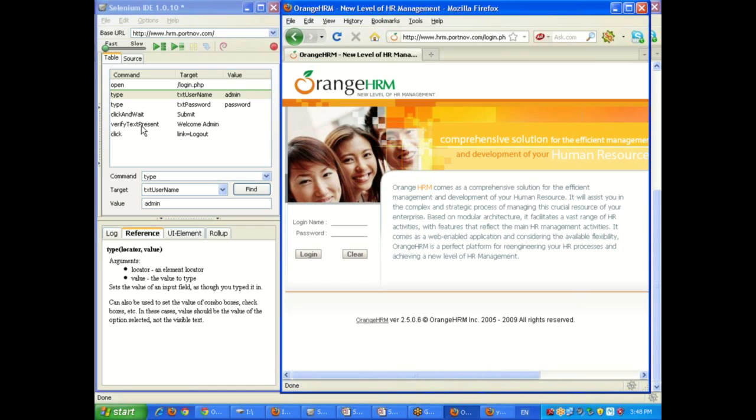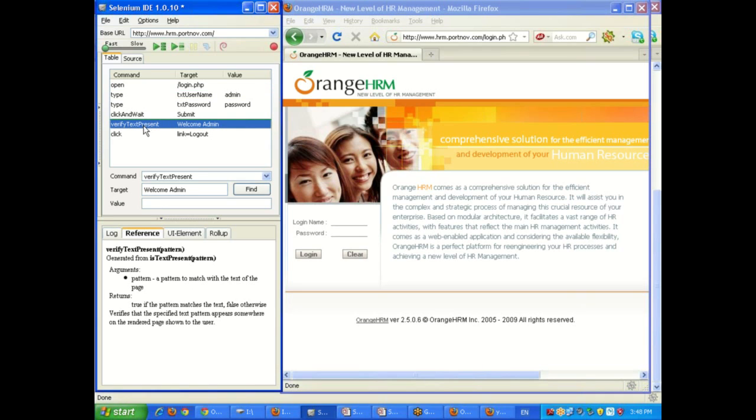So the verify text present command was telling us that Selenium IDE recorded the pattern that we want to match next time we run this application script. So we recorded a welcome admin pattern. Here it is in the target area. As you can see, the value area is very often left blank if there is nothing else that we need to use in this particular field.